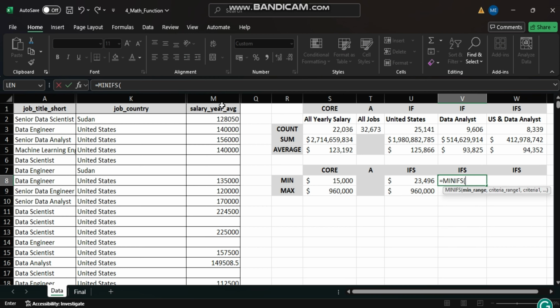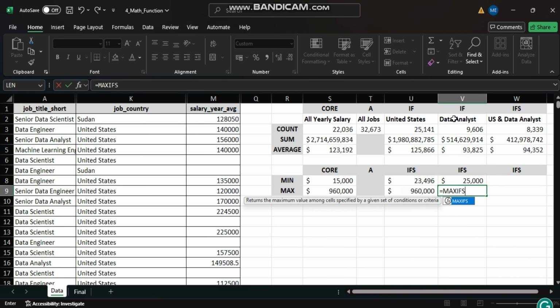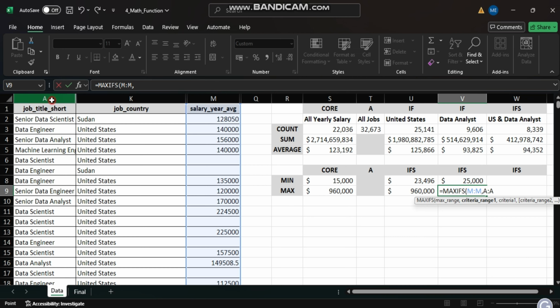To the next MINIFS. The min range will still remain to be that salary, because that is where we are doing all the calculations, because it contains the values of our concern. The criteria range now comes from the job title column, and we are checking for data analyst. Same with this MAXIFS, max range. The criteria range is from the job title column, and the criteria itself is data analyst.